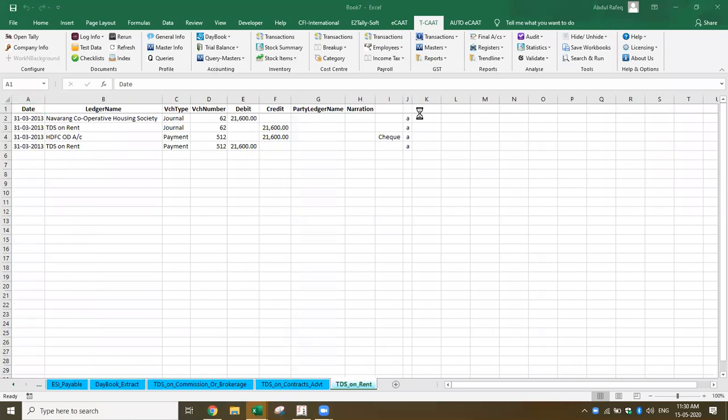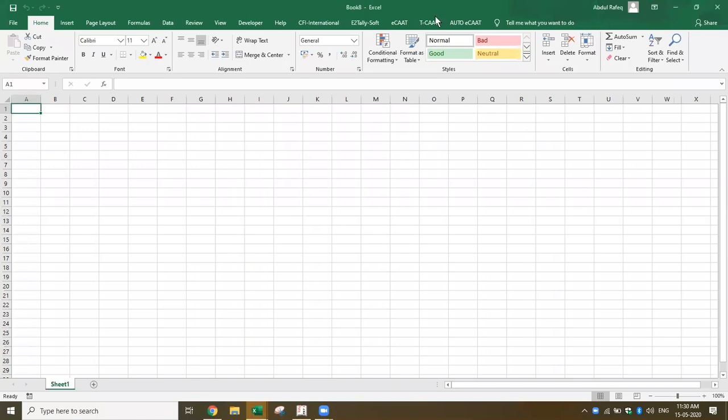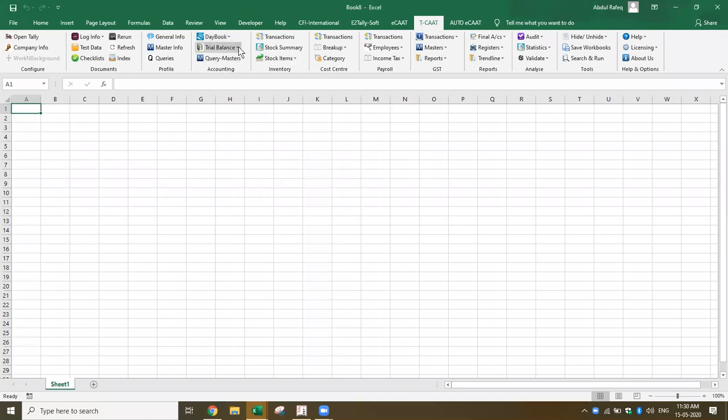We also have some features where you can do the GST reconciliation. I'll not be able to show that, but I'll give you a link where it's available. Now, for example, if you see here, I can, let me show this.